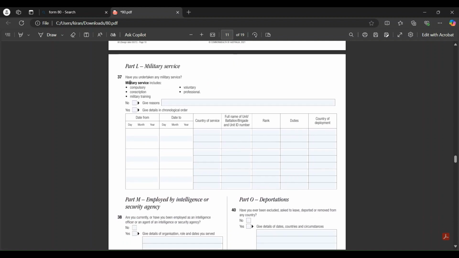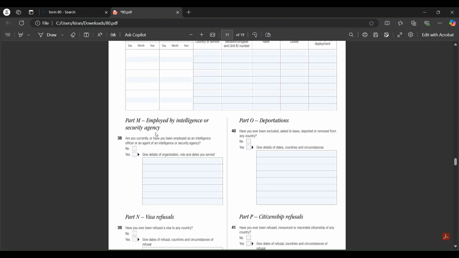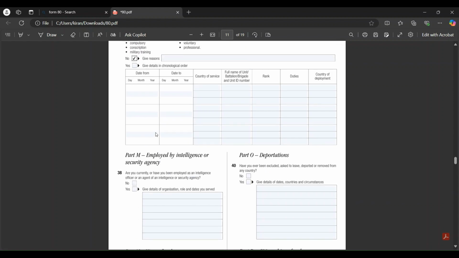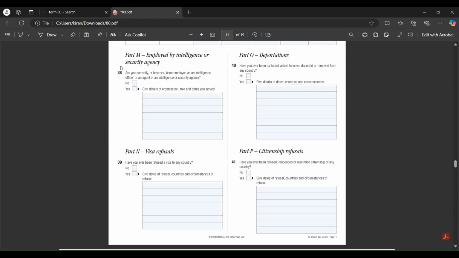Next is part L. Have you undertaken any military service? If you have taken any military service like compulsory, conscription, military training, voluntary, professional, you have to say yes and give the reason. If you have not taken any military service, say no, and you have to go to part M. Employed by intelligence or security agency. If you're employed by an intelligence agency, say yes and give details of organization, roles, and dates you served. In my case it is no.